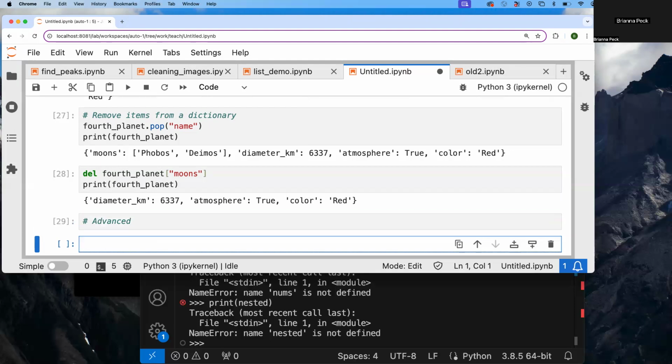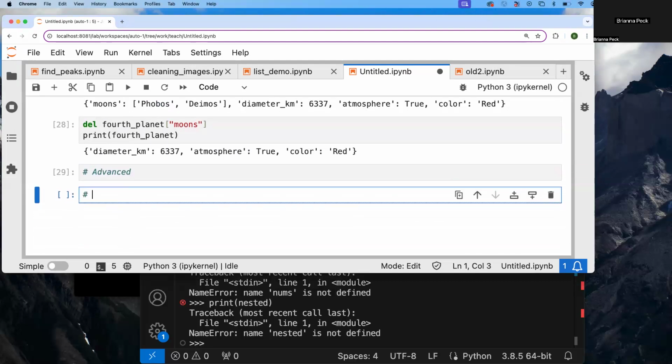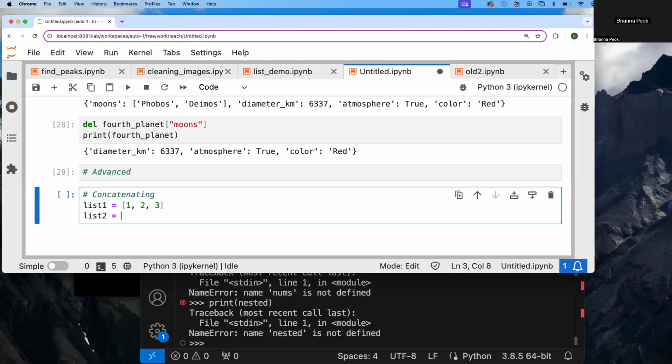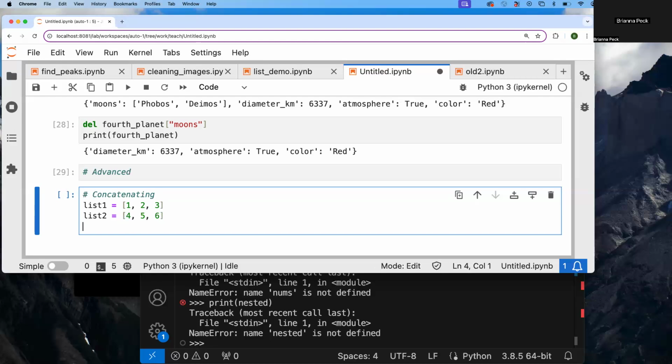So the first thing that is really popular with lists, as someone asked earlier, is we can add them together, and this is called concatenating. It's a really funky word. It's kind of fun to say, but that's what it's called. Okay, so I'm going to start all over with new lists. I'm going to call list 1, and I'm just going to give it these numbers. Then I'm going to call list 2, give it some more numbers. And then just for funsies, we can print one of them out.